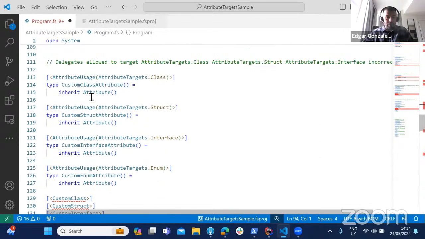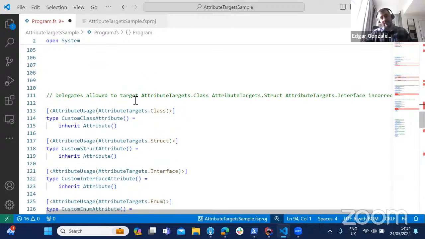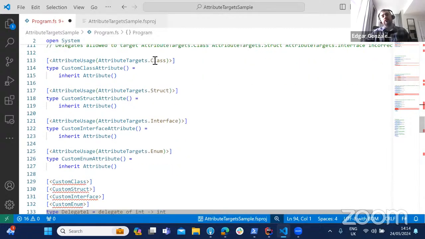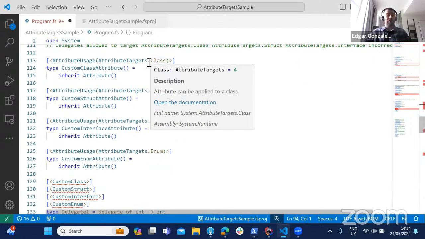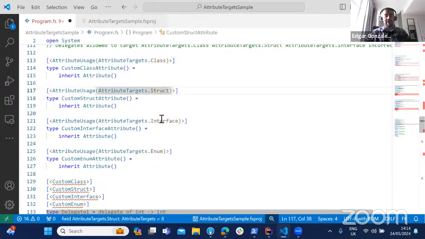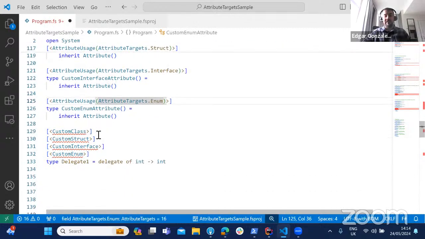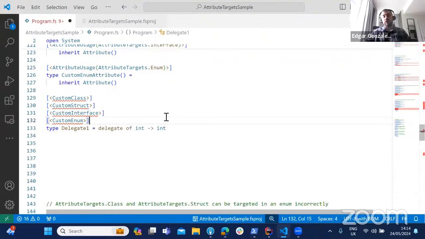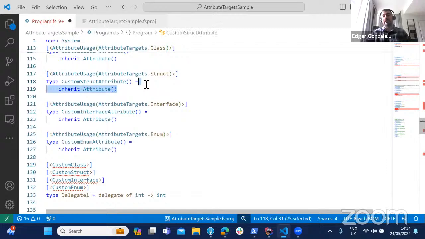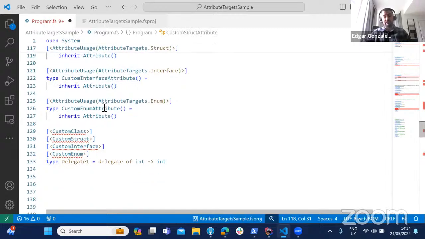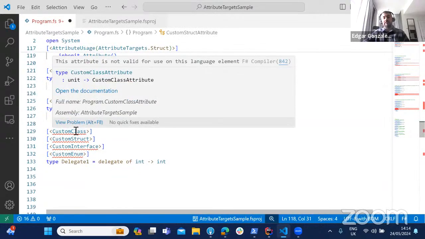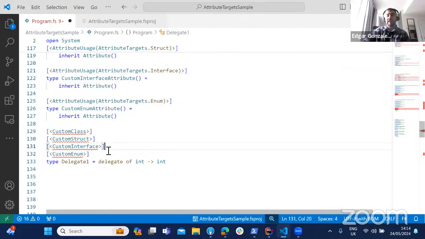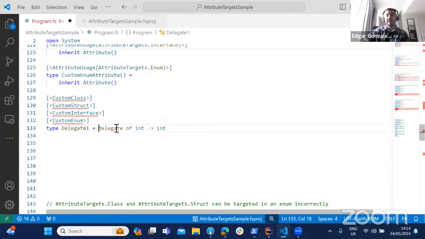Another one was the delegate. You were allowed before to use a class, a struct, an interface, or an enum target on a delegate, which shouldn't be the case because all of these need to be constrained and there needs to be a proper check for this. So this is now the same. You will get a proper error if you use the wrong attribute target on a specified delegate type.